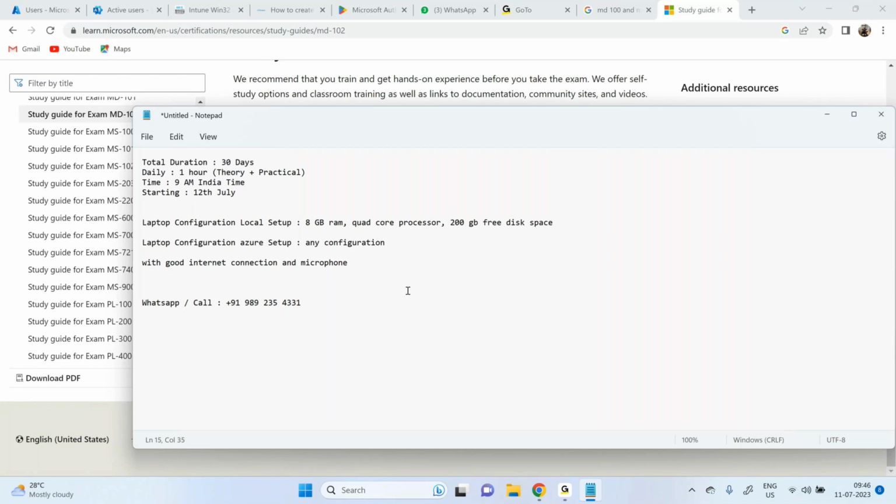What is the enrollment fee approximately? I'm asking about the enrollment fees. Enrollment fees, you message me on WhatsApp, I'll send that to you, okay? Okay.